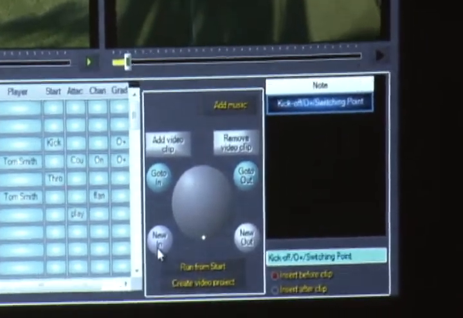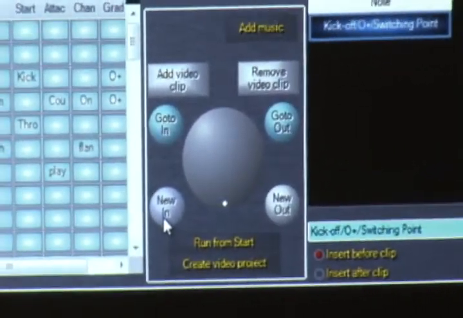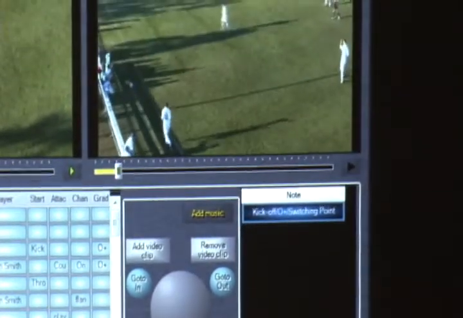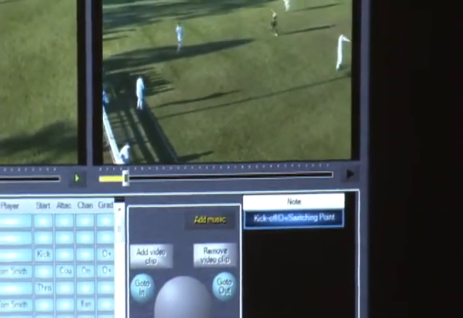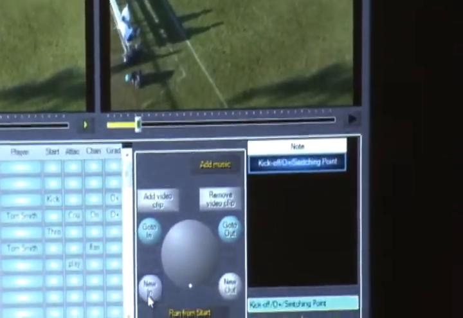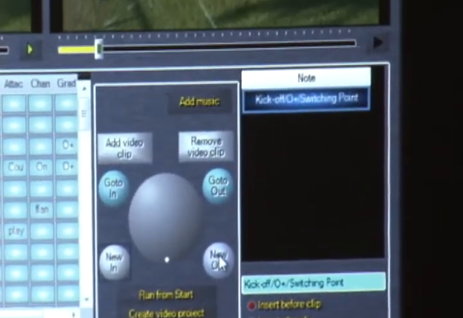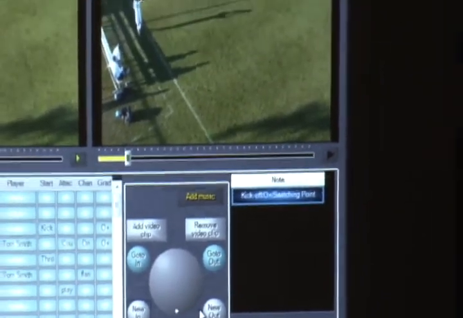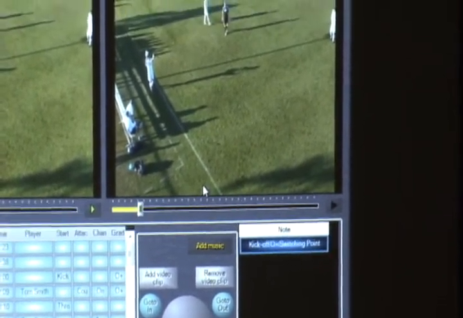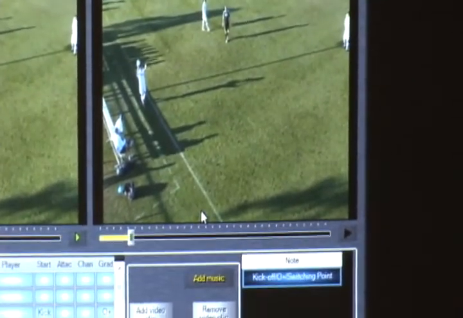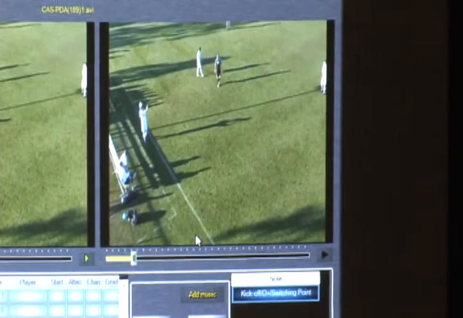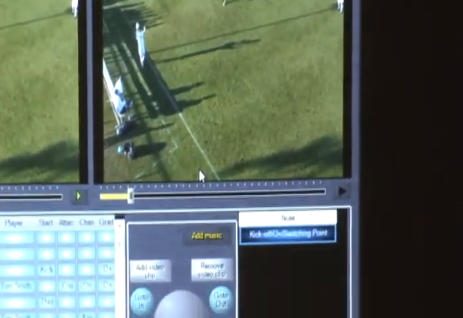And if we look underneath, we have new in and new out. If we press new in point, that will actually create a new start point at that particular time when the video file is running. And the same with new out point. So that's another way of editing your final project to make sure that the in points and the out points, or the start points and the end points, are going to be exactly what you want, because you want your highlight film to be very precise.